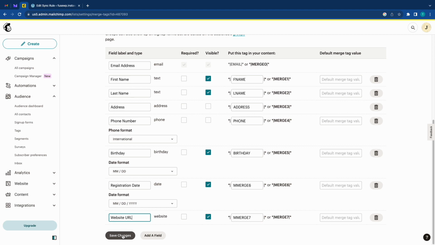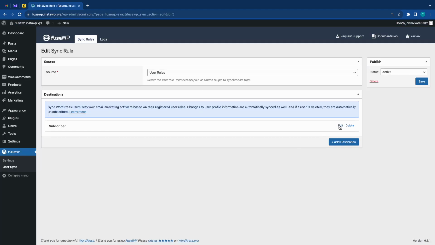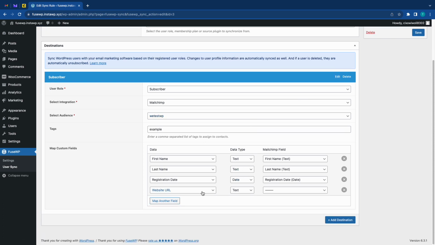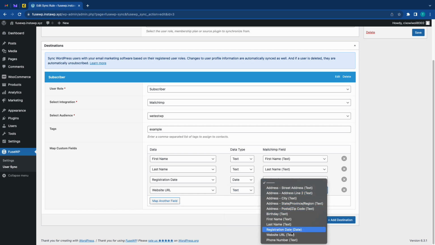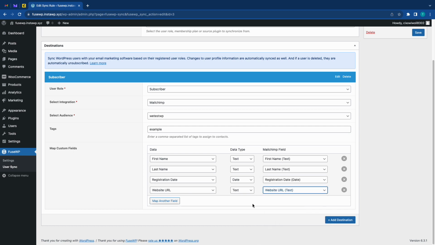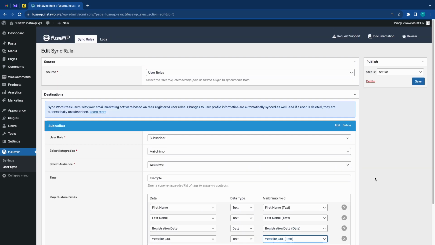Now we can reload and let's click on edit. And if we scroll down to the custom fields, we have website URL. We'll keep its data type as text, and under Mailchimp field, we'll choose website URL, which is the field that we just created. All right, so once we're done doing this, we can scroll up and click on the save button on the left.